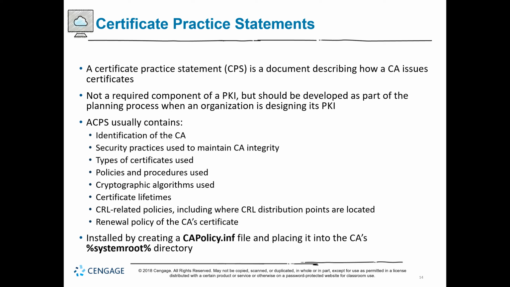A CPS usually contains the identification of the CA, security practices used to maintain CA integrity, types of certificates used, policies and procedures used, cryptographic algorithms used, certificate lifetimes, CRL related policies, including where the CRL distribution points are located, renewal policy of the CA certificate, and they are installed by creating a CAPolicy.inf file and placing it in the system root directory.